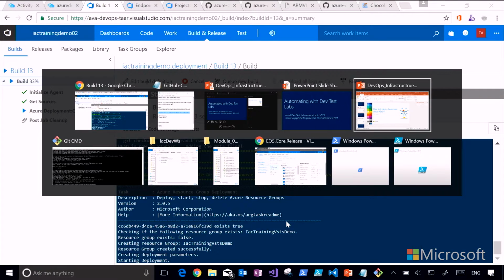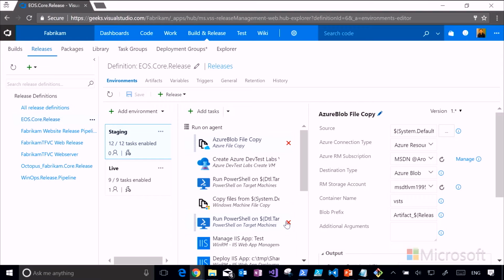So I'm going to show you a pipeline that I've already constructed, which kind of does that. It's really just to open you up to the ideas of what you can achieve with DevTest Labs. In this release definition here within VSTS, what I've done is I've created one environment called staging, and I've used some of the out-of-box tasks that are provided by DevTest Labs.